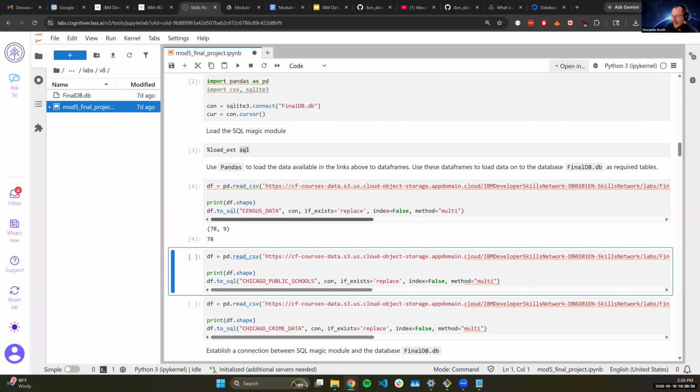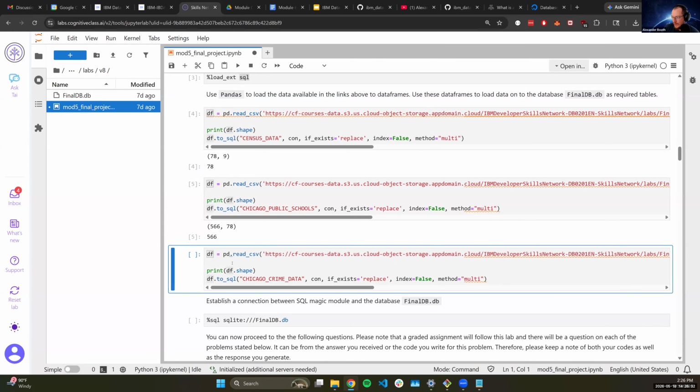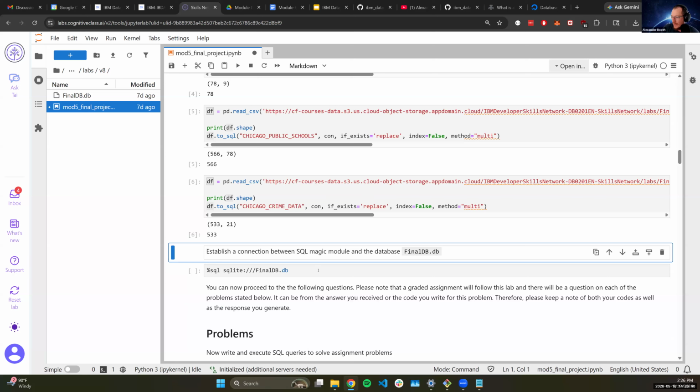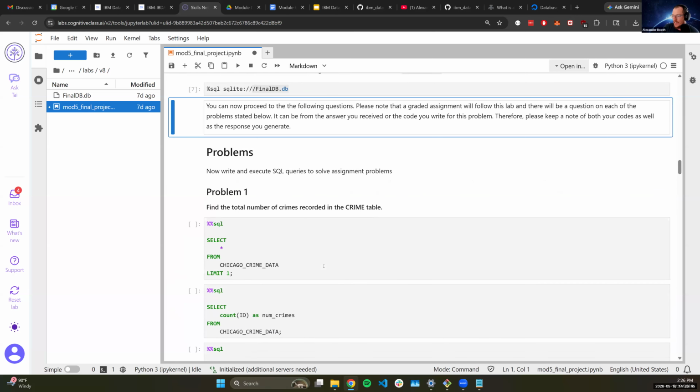And now let's go ahead and create our tables. So 1, 2, 3. We have three tables here, with 566 rows in this one, 533 in this one, and 78 in this one. Next, we're going to connect to our database, and now we can start writing some queries. Let's get after it. Query number one, find the total number of crimes recorded in the crime data.